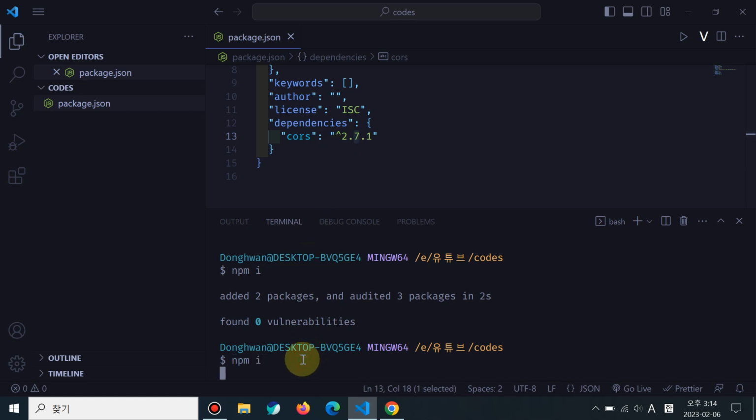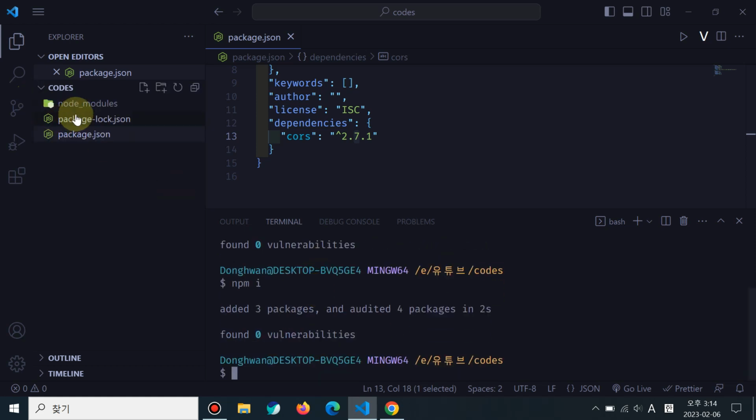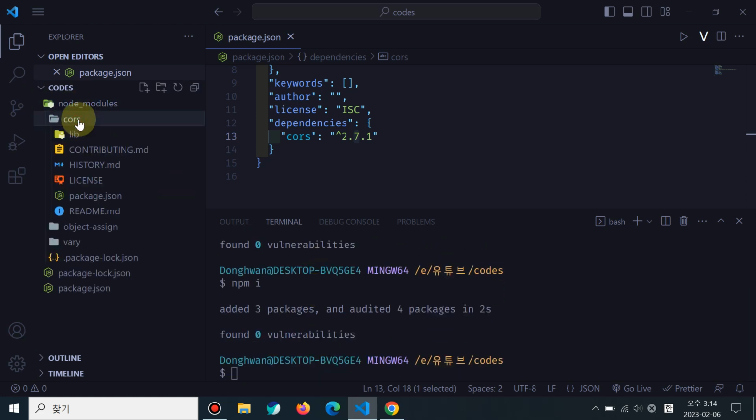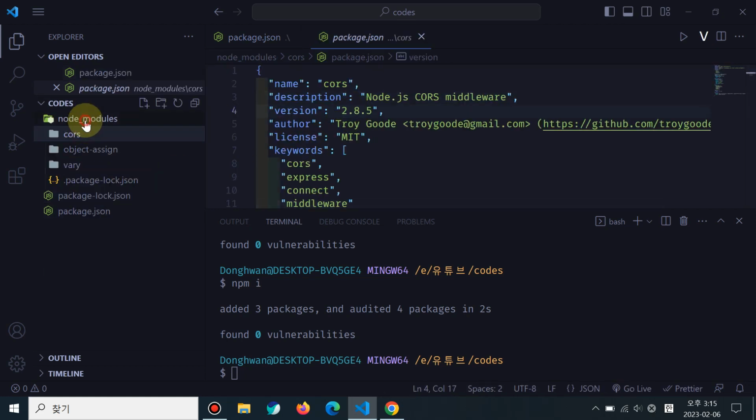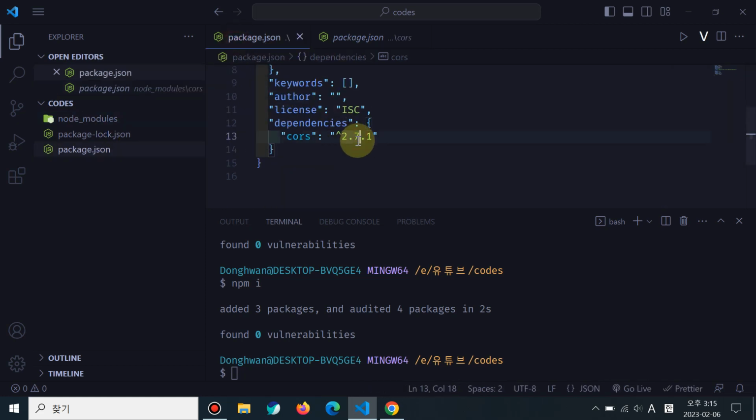So let me install them again. Install it again. If you see this, the 2.8.5 version is installed, and this one did not change.